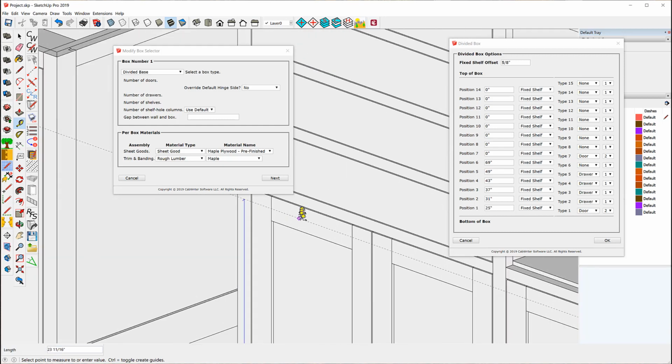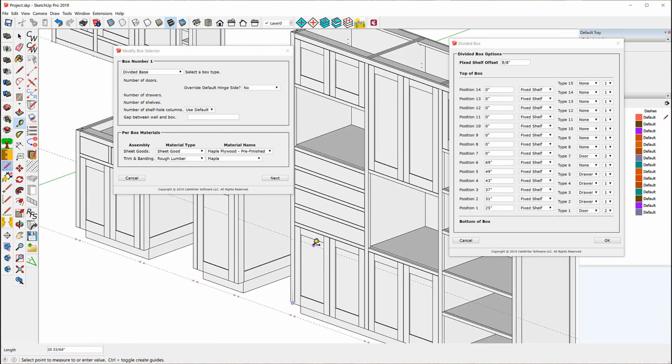And notice that my first partition starts at 25 inches. That's that number right there. My second partition starts at 31. That's that number right there. And 37, this number, so on and so forth. And this one starts at 69. That's this one right here. This one was 49. Notice between 69 and 49, I've got none specified. And then above that, I have a door. So I'm going to take you through that in a little detail.